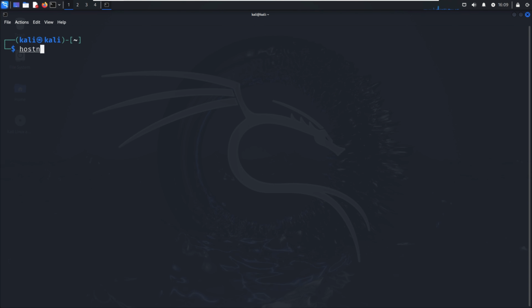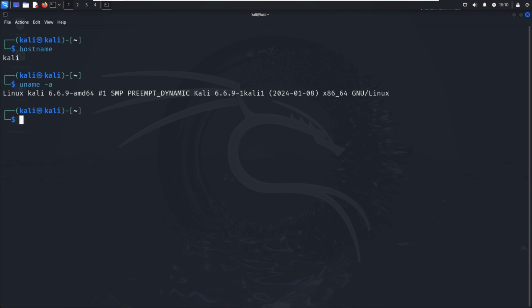So first is hostname. When we run this command, we can see the actual hostname of the server. And the other information about the system is from uname -a, where we can see the actual version and which bit operating system we are using. Let's say it's 64-bit GNU/Linux, and it's Kali 6.6.9.